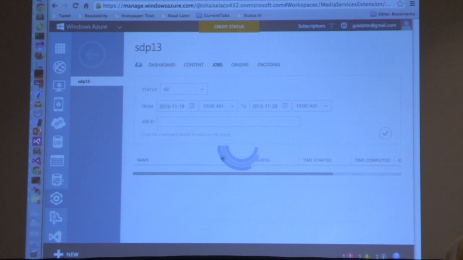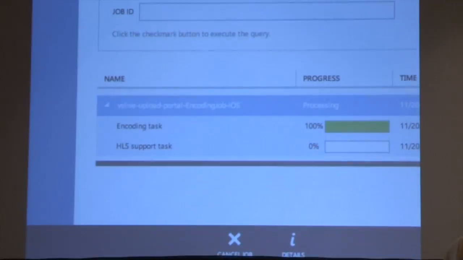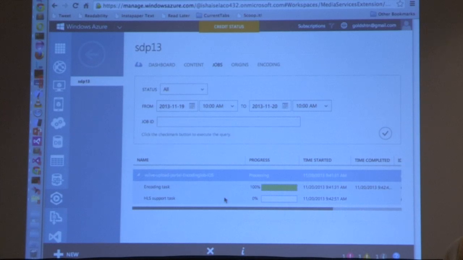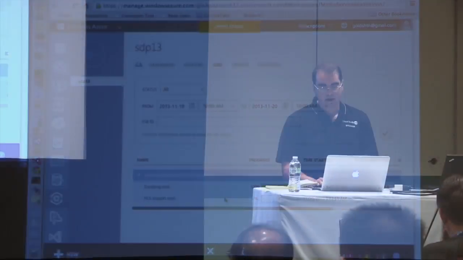Okay, so the jobs are still here and running. The encoding task to IIS smooth streaming is already done. Now we're just waiting for the HLS support packaging task, so we can get back to this later. So this is the portal experience, and it works for just testing a couple of files.